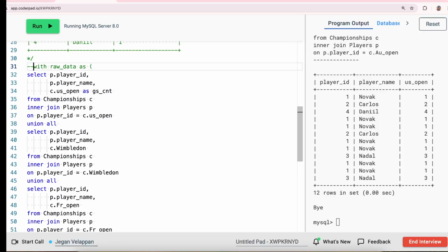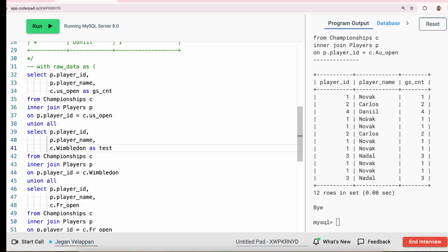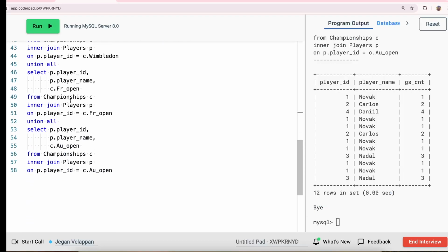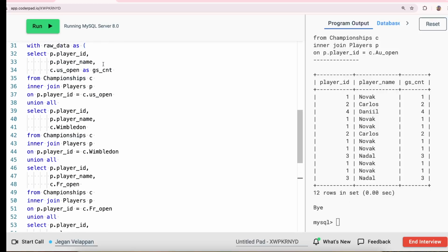You see here, I have the alias name only in the first select statement, right? So if I run this, I get the header as the first one. Even if in the second one I say test, it will carry the GS count from the first select statement, right? Okay. So that is the case, and then we get this count of the GS count. It's a best practice to have the alias name in all the select statements.